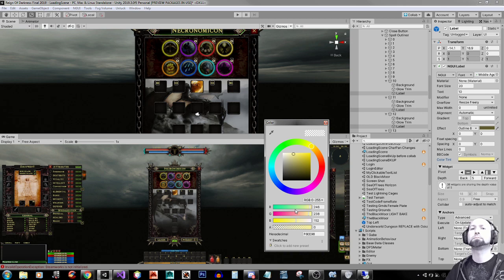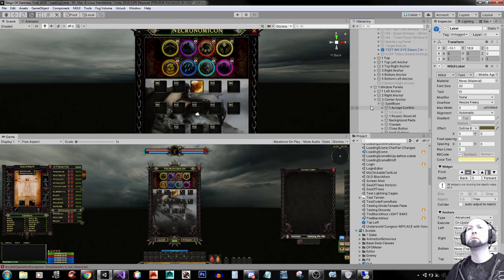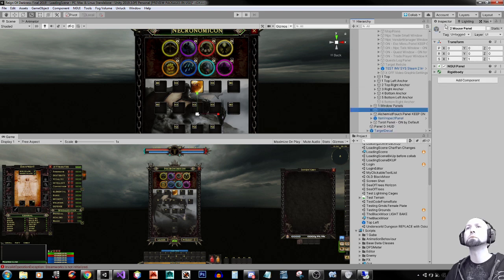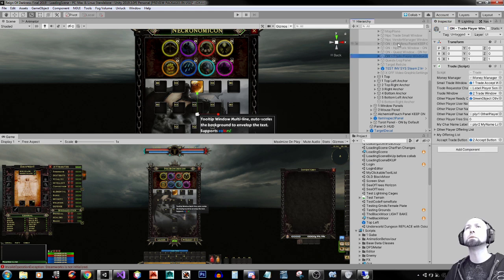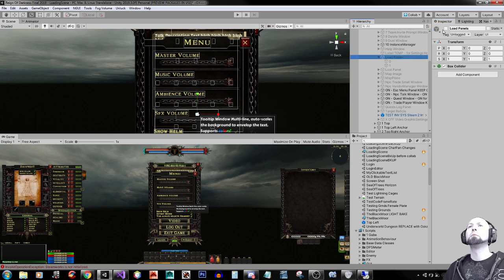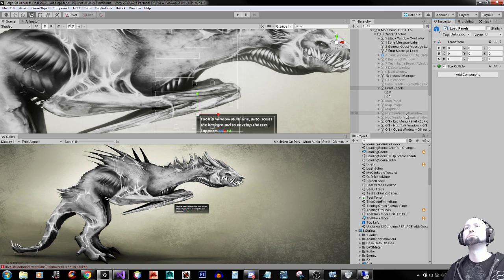Let me do this. Okay, good, good. Now, I turned off this. We want that back on for tooltips. That stays off. These guys go on. Maybe save scene.